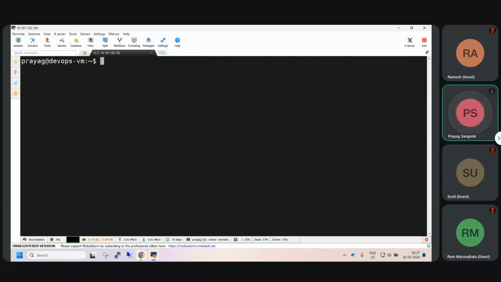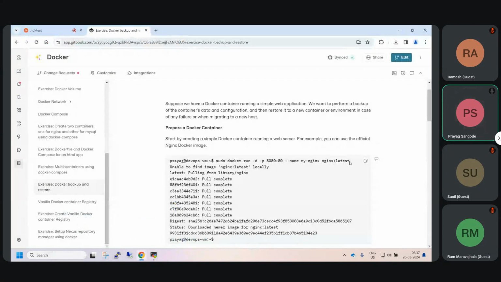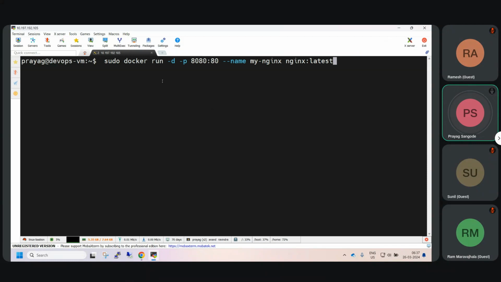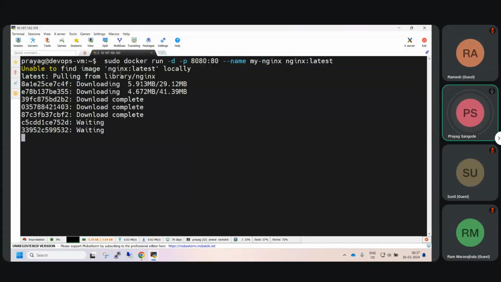Now I'll create the first container. What I'm doing here is running in detached mode. I'll bind port 8080, which inside the container will be port 80. I'm giving my container the name my nginx, and it will use the nginx latest image. It will download it from Docker Hub. It didn't find the image locally, so it is downloading from Docker Hub, and after that it will start the container, and the container name will be my nginx.